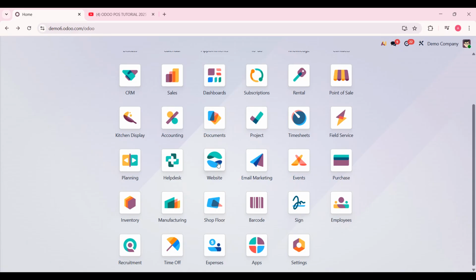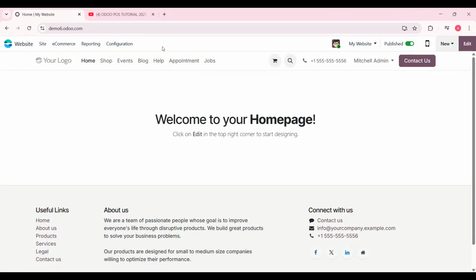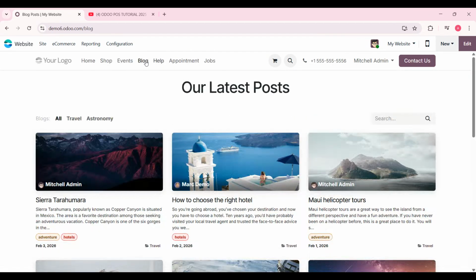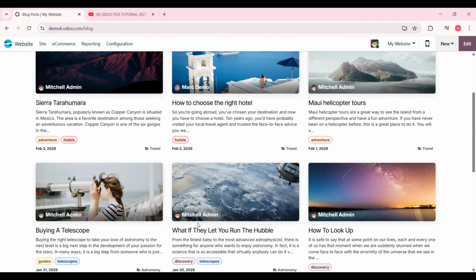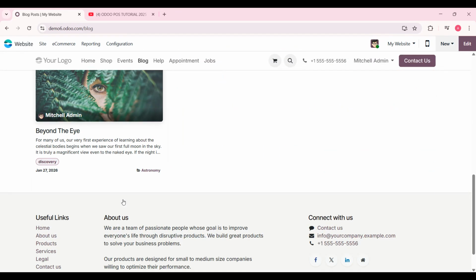Now that you're on the homepage, look for the blog option. This is usually available directly from the website navigation menu. Go ahead and click on blog. As soon as you do that, Odoo will take you to the blog section of the website. If this is your first time visiting it, you'll notice that Odoo already provides a clean and professional blog layout by default. This means you don't have to design everything from scratch.